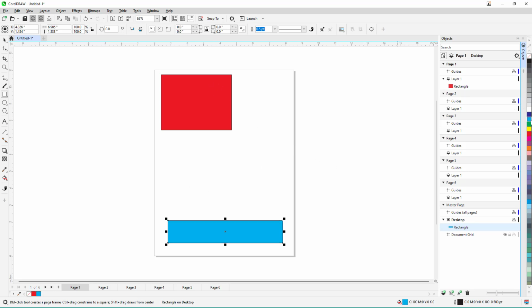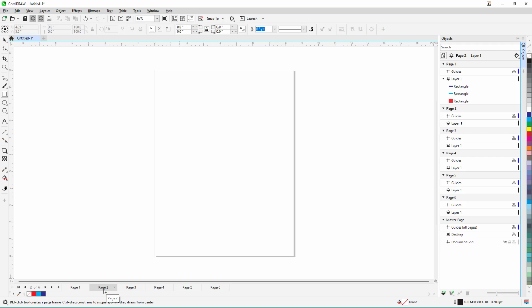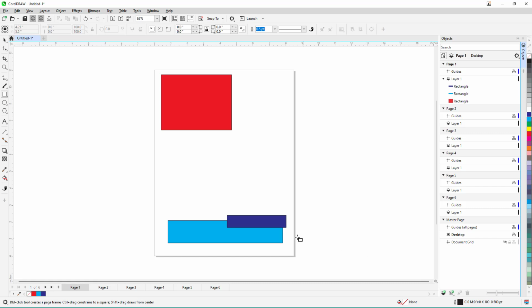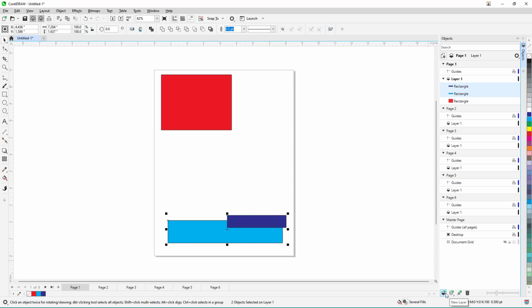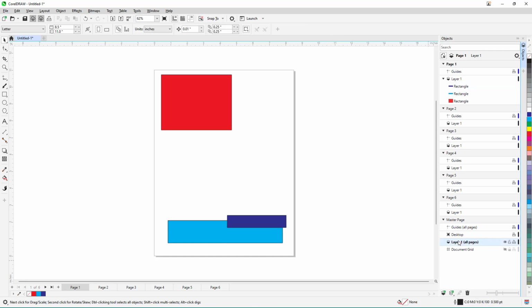Let's just select blue right here, and then select, let's say for example, dark blue as well. If I were to go onto page 2, then you can see that this is what you have. So this is in layer 1 right now. But what I want is for these to appear in all of the pages. So I'm going to simply select this and add it onto the master page, using New Master Layer on all pages. So now this is what I have, as you can see.